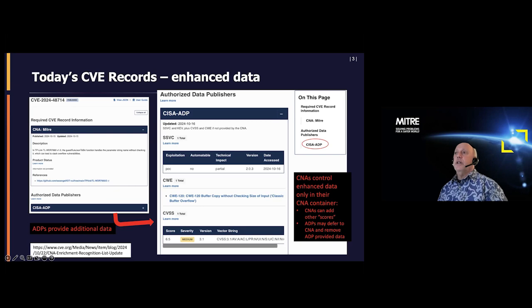So if we clicked on that and expanded that, we would see the right side of the screen. Note that a CNA does not control this info. There's no way for a CNA to edit the ADP info. But, and this may have come up earlier in the talks, it probably will come up tomorrow.